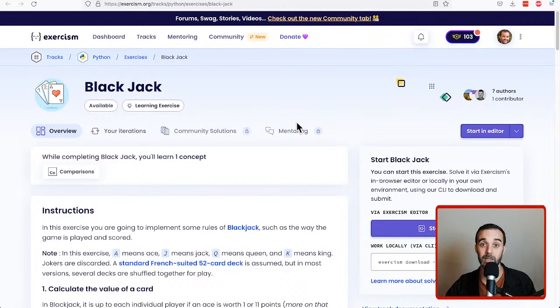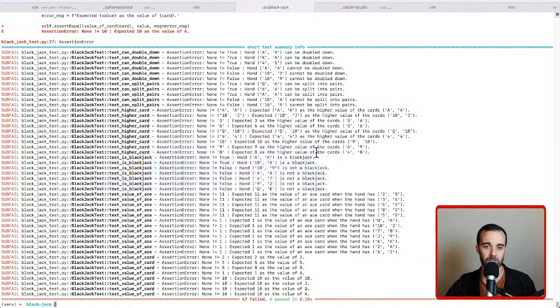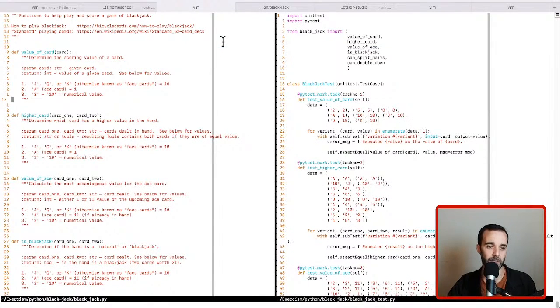Yeah, let's look at the problem that we've got in front of us and see if we can solve it. I'm going to start over here. You can see I've already downloaded this, and I ran the tests in advance to prove that they are failing. And then I've got the files up here and ready to go.